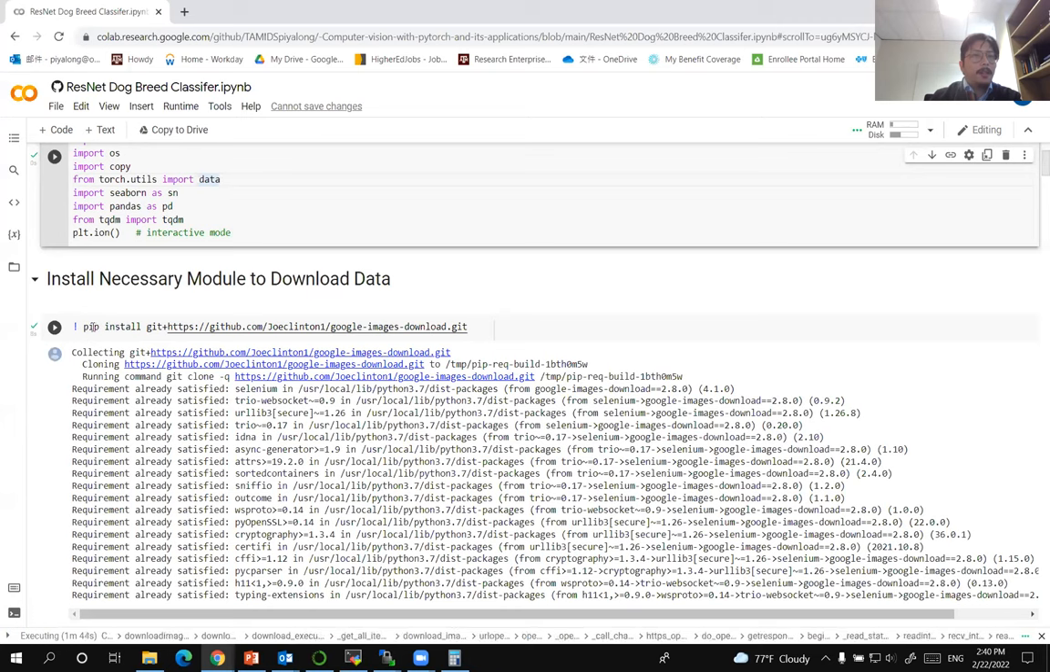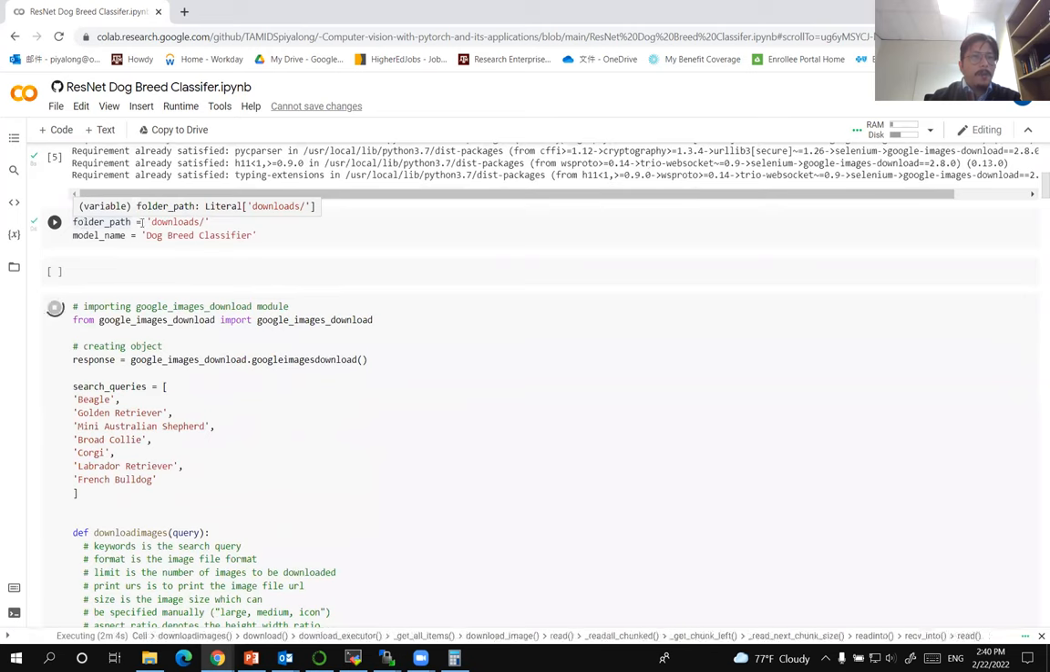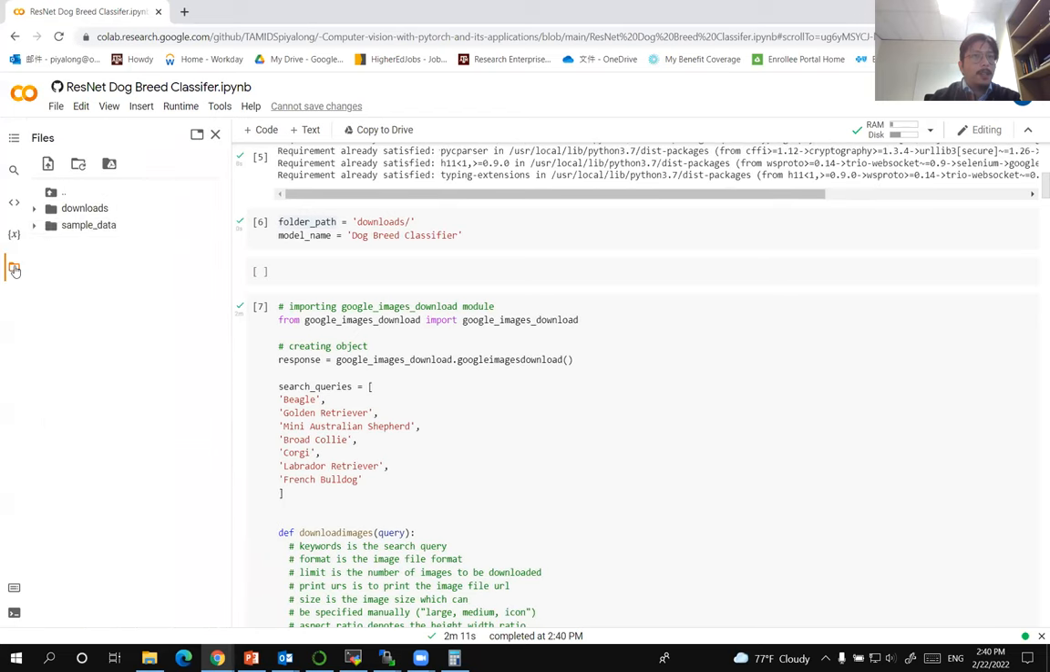And here in the pip install, Google image download. This is an outside library that we are going to use to download images from Google by searching the keyword. Okay. After we install this, we create a folder for the download and we create a model name for the dog breed classifier. And if you click on files here, this is your files. Your files are on Google Colab, so you can see downloads.